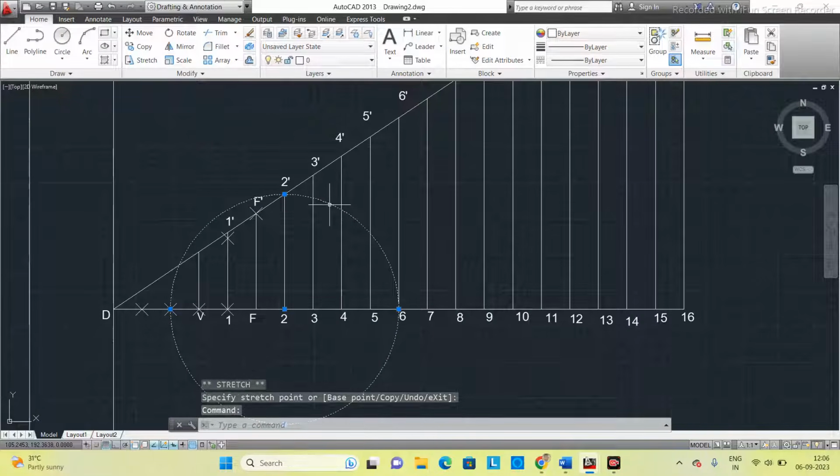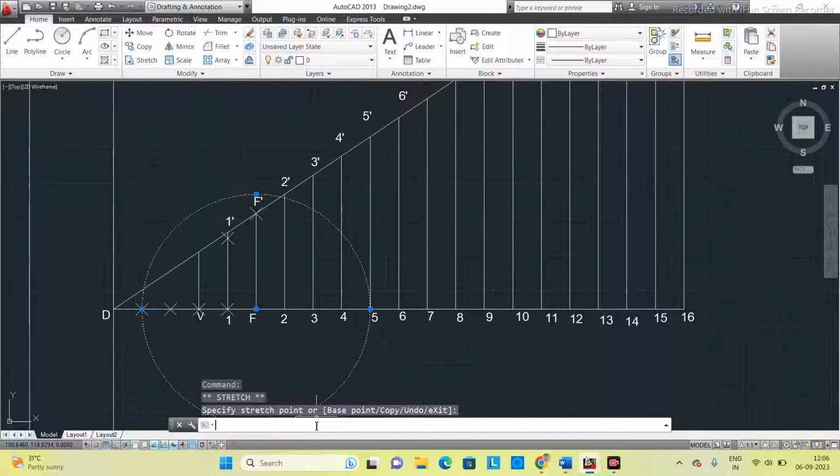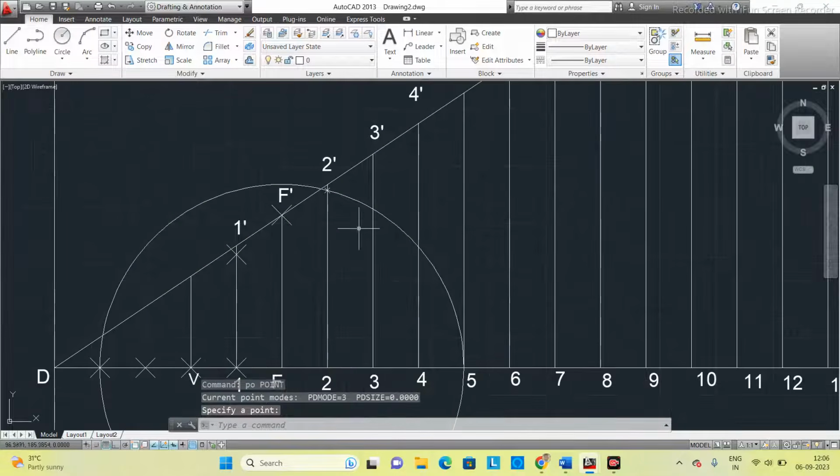Now what you have to do, again you have to move this circle back to the focus. Again type PO and put a point where the circle intersects with these 2 dash lines, to place a point here.